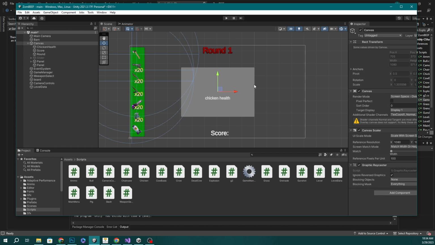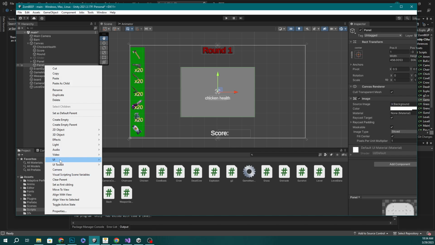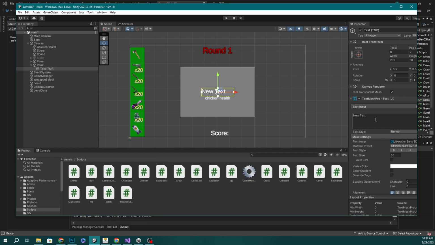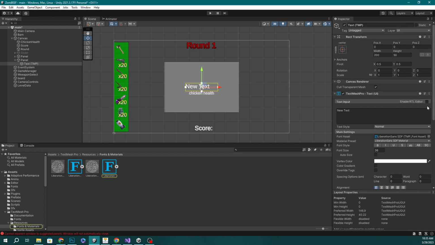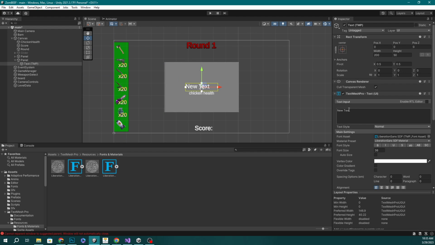So let's go ahead and take our panel and add a Text Mesh Pro object to it. So UI, Text Mesh Pro. We're going to change our text here. Try deselecting it, selecting it again, and it's not letting me change it. What the heck?